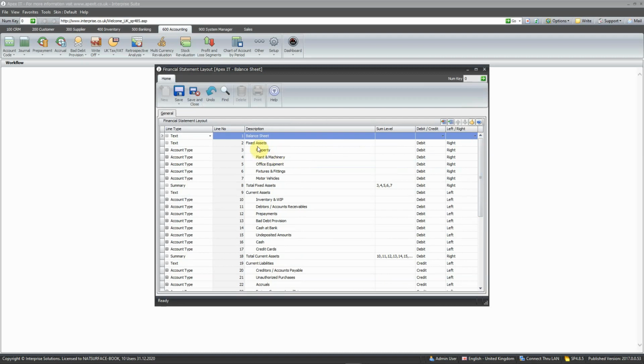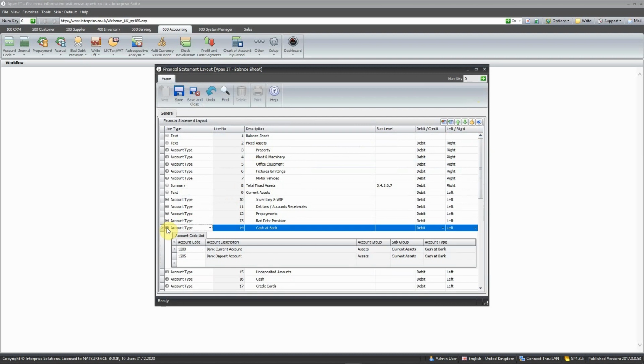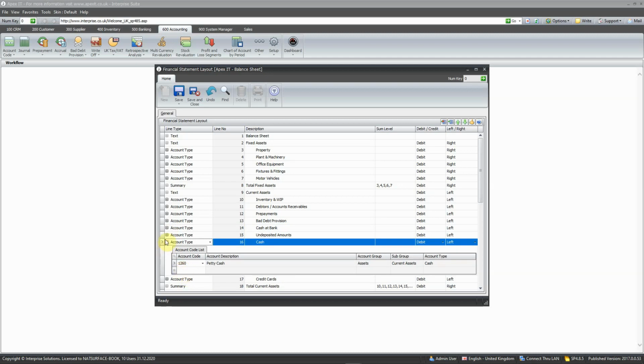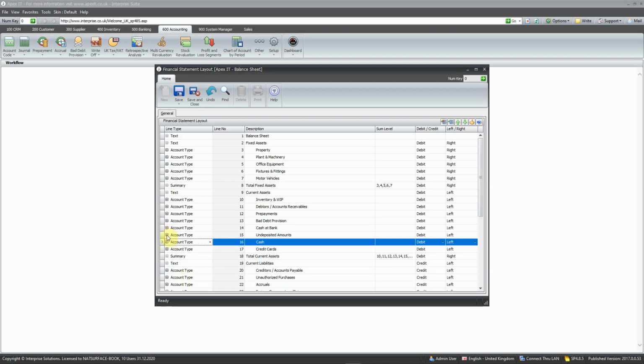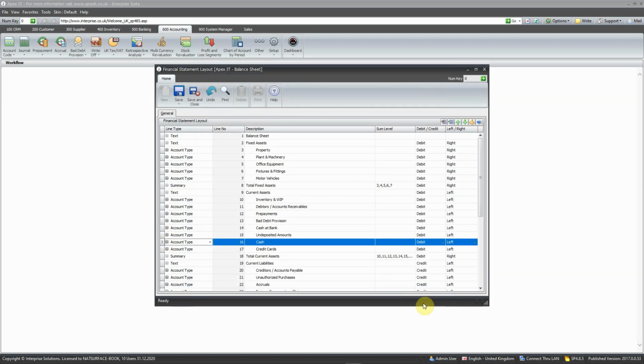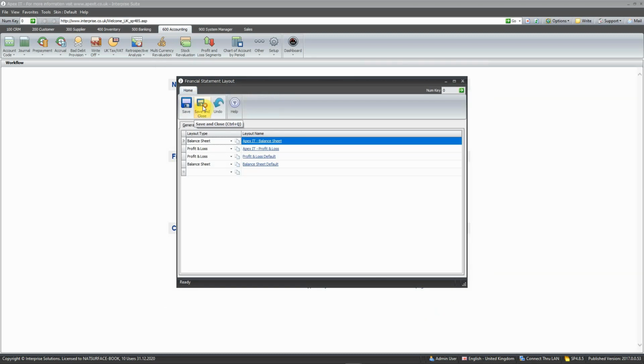Again, you shouldn't need to worry too much. What we would probably just need to do is down here, either cash at bank if you've created a new nominal code for a different bank account, or if you want to put the PayPal in the cash one, then we can add that down here. Again, if we click the little thumbs up to check the duplicates and accounts not reported, that will show you if there are any that require adding in. Okay, I'm just going to save and close that, and save and close that.